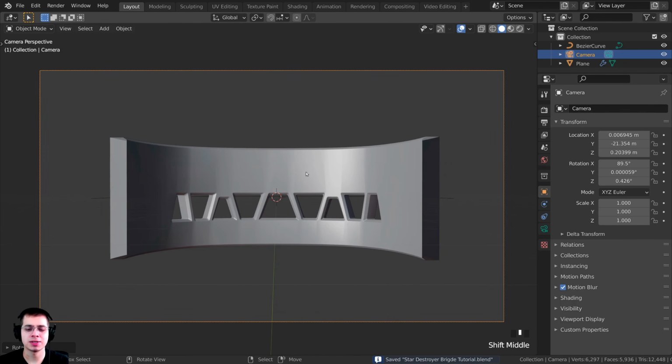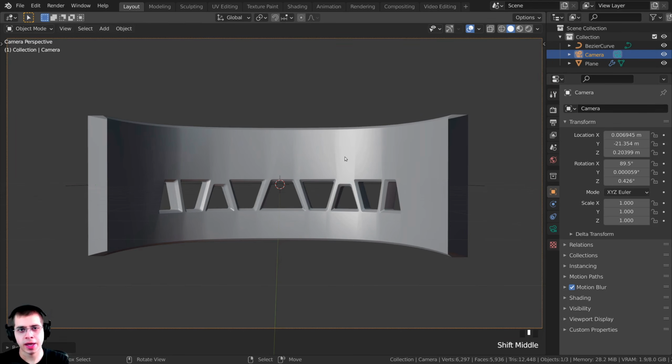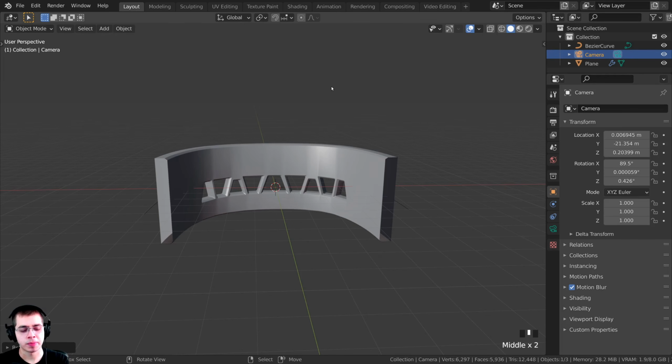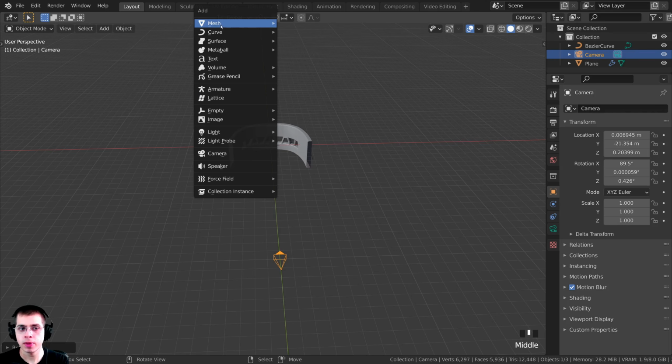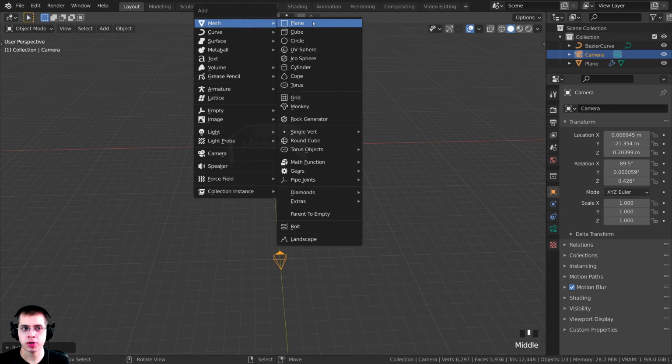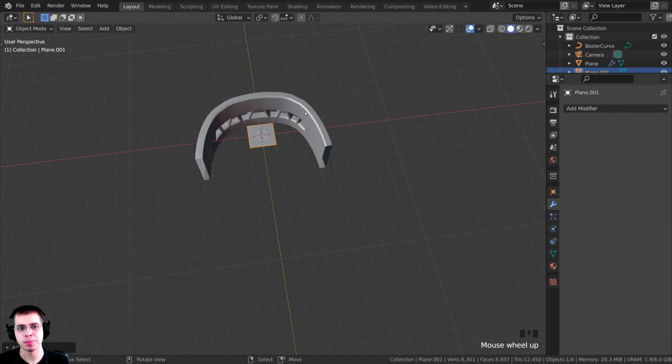Let's press Ctrl S to save. Alright, so now let's go ahead and model the floor. So to model the floor, I'm going to again press Shift C to center my 3D cursor, and then I'll press Shift A, and I'm going to go right down here to Mesh, and I'm going to add a plane.